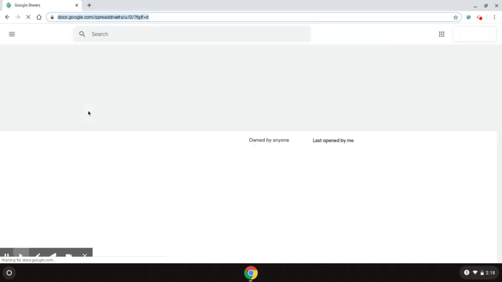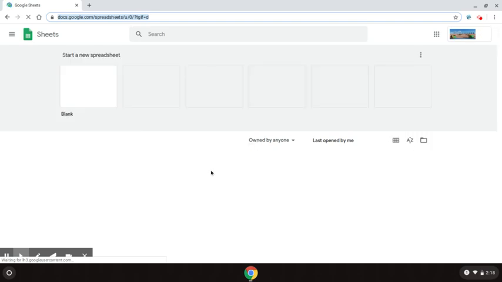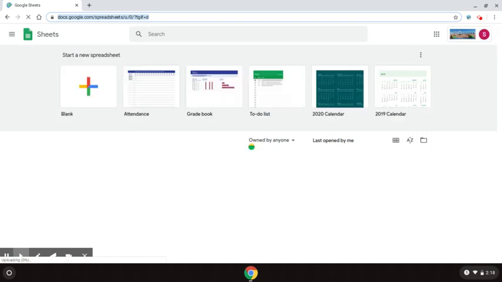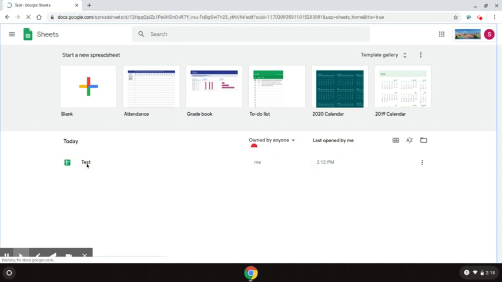When you open this up, it's going to take you to the Google Sheets home screen, which just like Docs and Google Slides, it will save all of your different sheets. So here we have a test sheet that I created before. And when you open this up, it'll take you right to the Google Sheet.